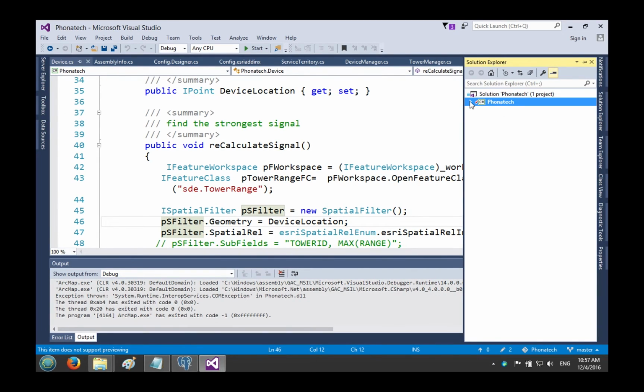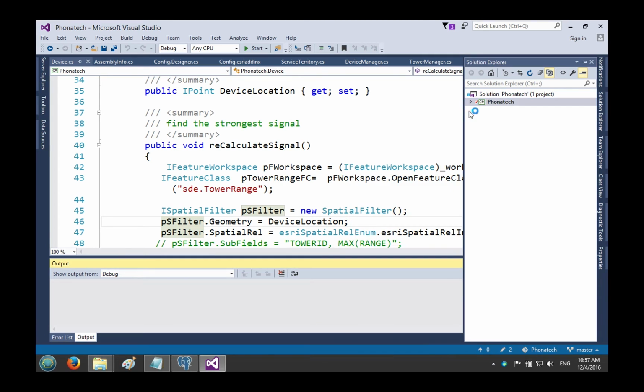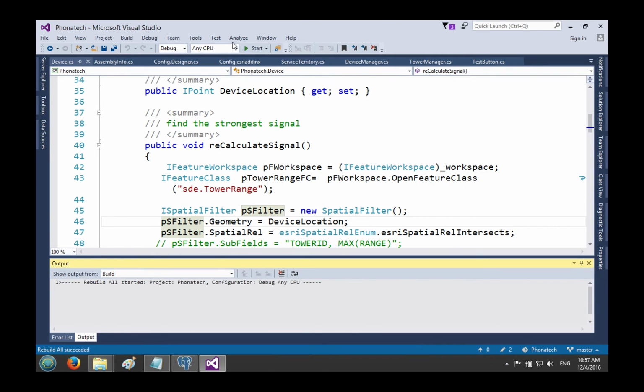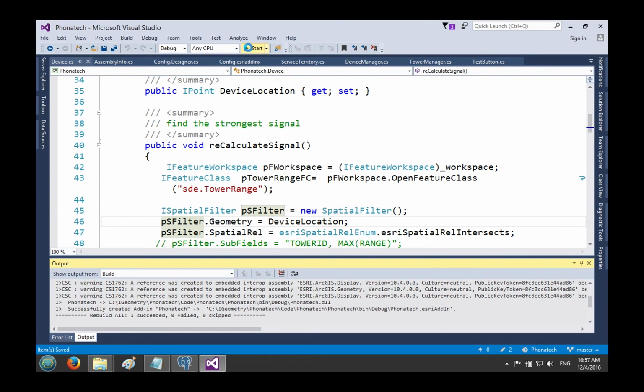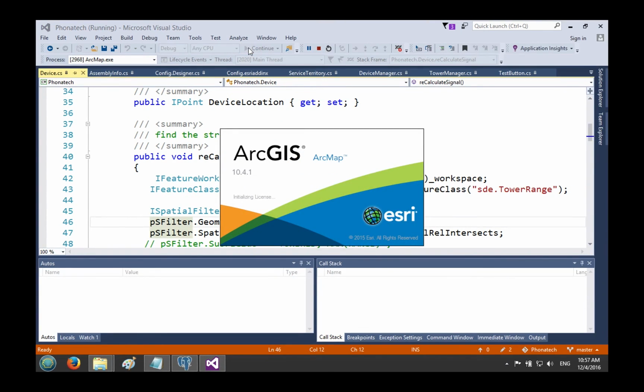Alright guys, I figured out what's wrong with this device file. I had a problem with the migration, so I changed some files. So now let's take a look. Now we can debug, hopefully.